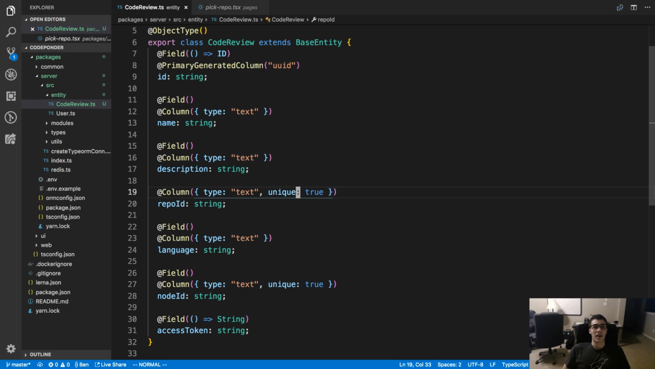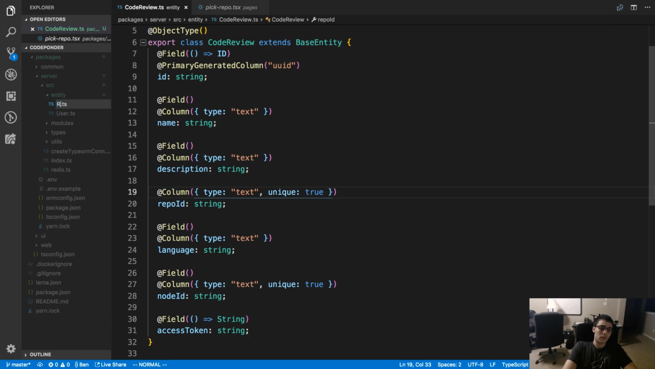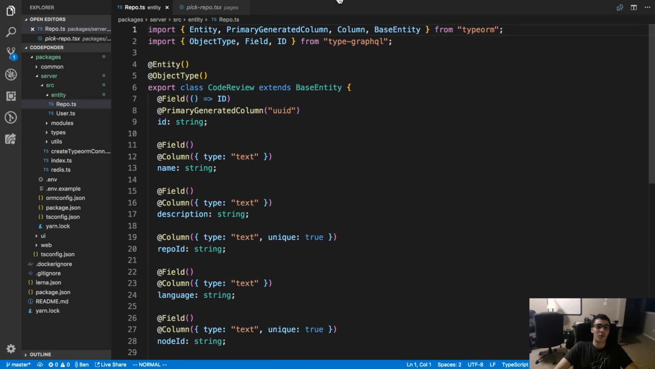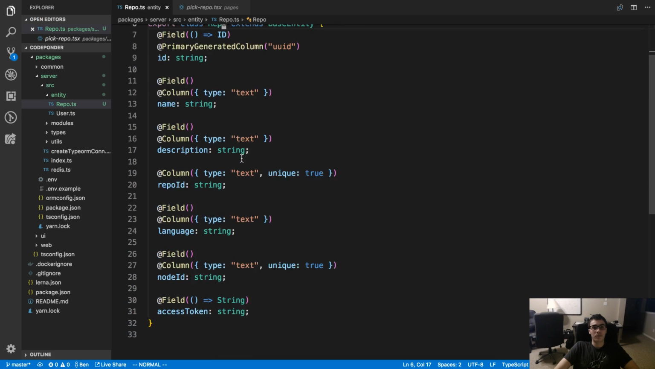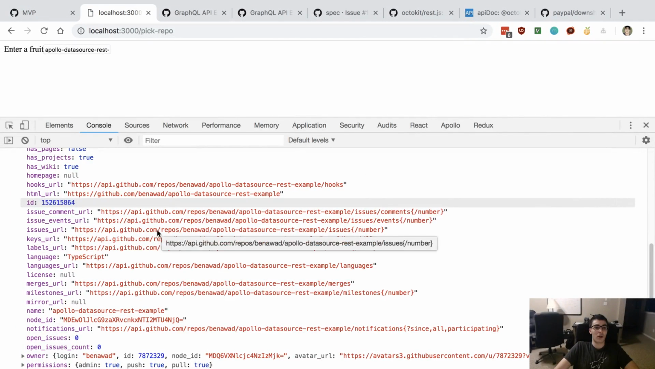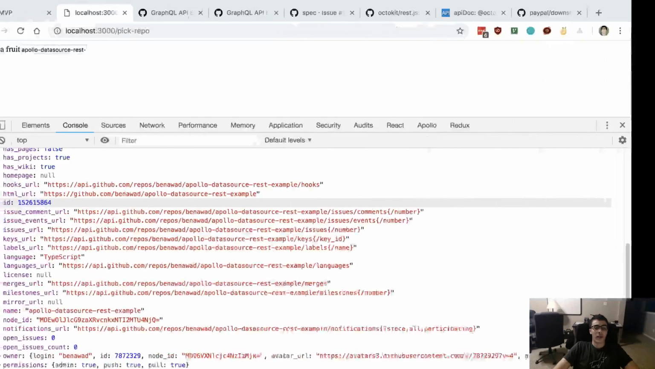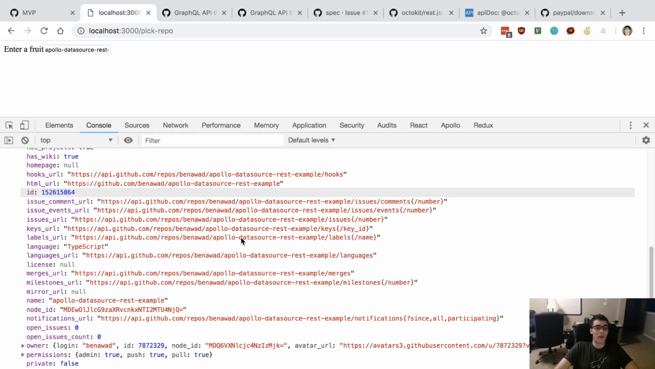I think in this case then, really I want to make not a code review. Really, I'm going to call this a repo. And then a repo can have code reviews. Okay. This makes sense because really we're storing all this information for a repo. So name, description, repo ID, language, node ID. Let's keep looking.